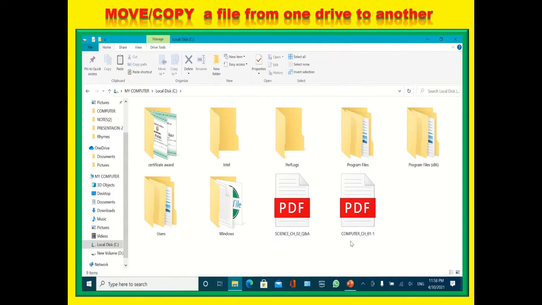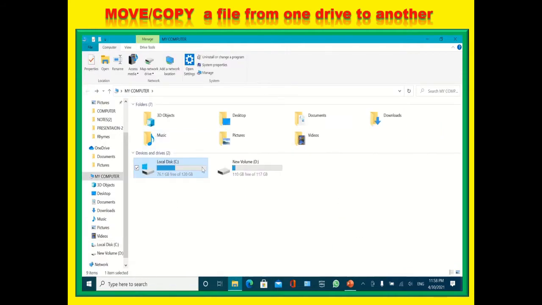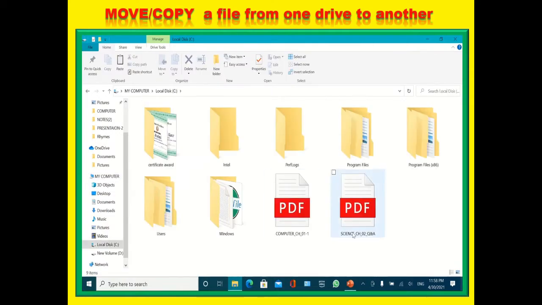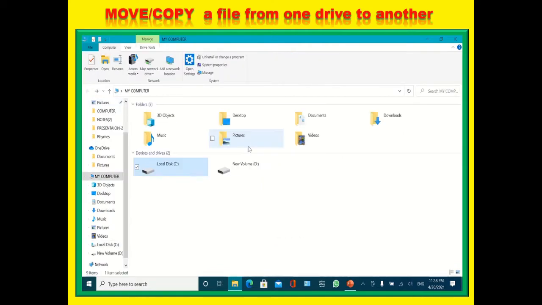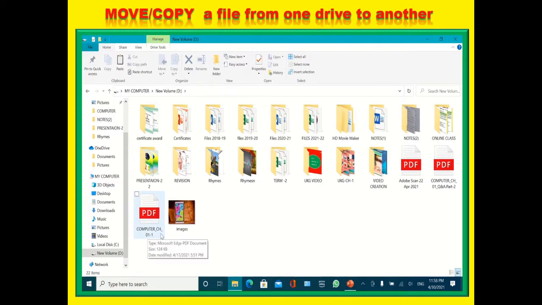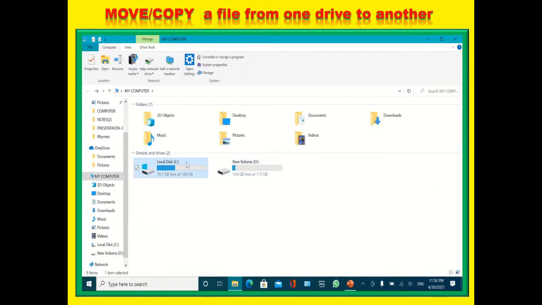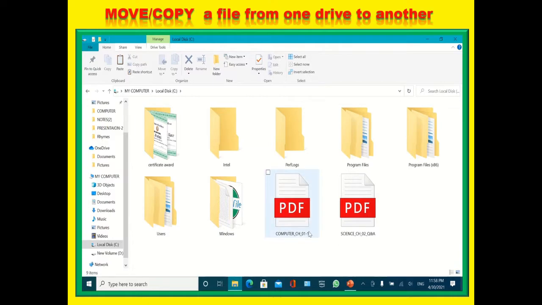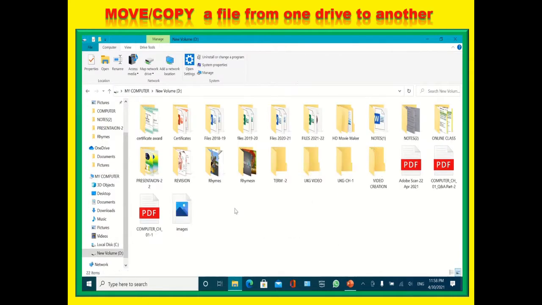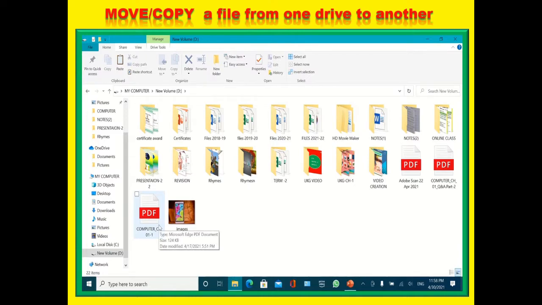See, computer chapter 1. Now that file has been copied into drive C. Now this file can be seen in both drives. When you open here, you see computer chapter 1. Then when we go to D, here also you see computer chapter 1. Both are the same file, and we have made a duplicate of this one and copied it into C. So in C you have that file, and even in D you have the very same file. So this is how we copy.